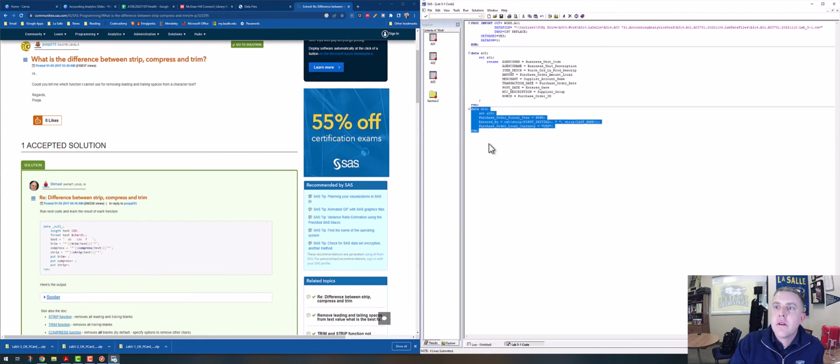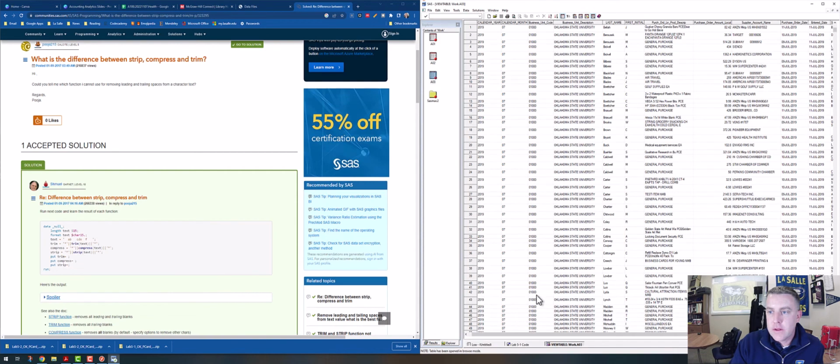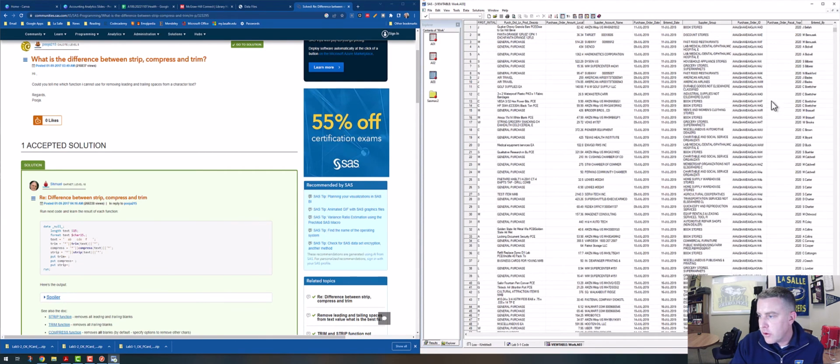Run this. And let's see. Looks like it ran okay. And when we look at this, now we should have a cleaner looking variable out here. Yeah, and see now all those extra spaces are gone. Okay, so that looks good.